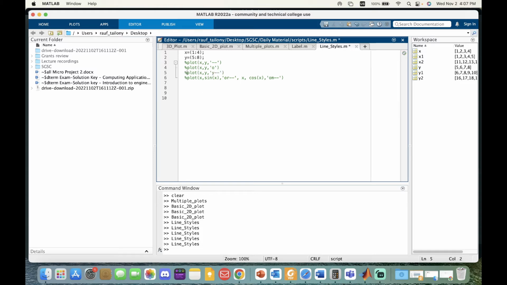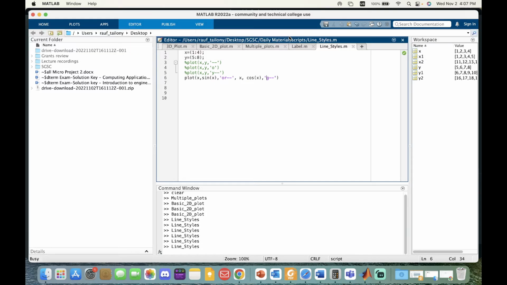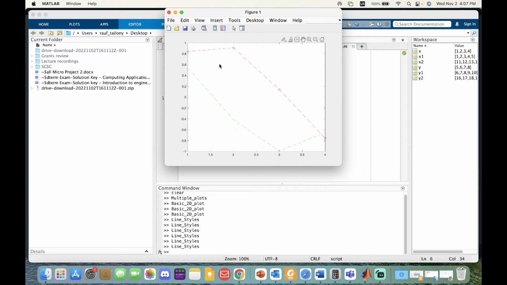Now, if I have two graphs, I want one of them to be dotted red and the other one dotted, let's say, yellow or green. Then what I'm going to do is plot x comma sine x, that's for the first, x versus sine x. That's going to have O's in red with a dotted line. And x versus cosine x is going to be green with dotted lines only. Run it. You can see the first function is red dotted lines with O's. The second one is green dotted lines.